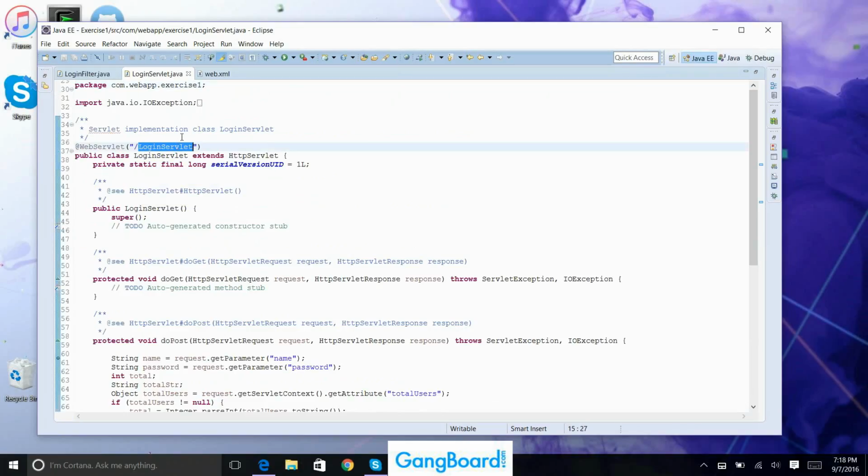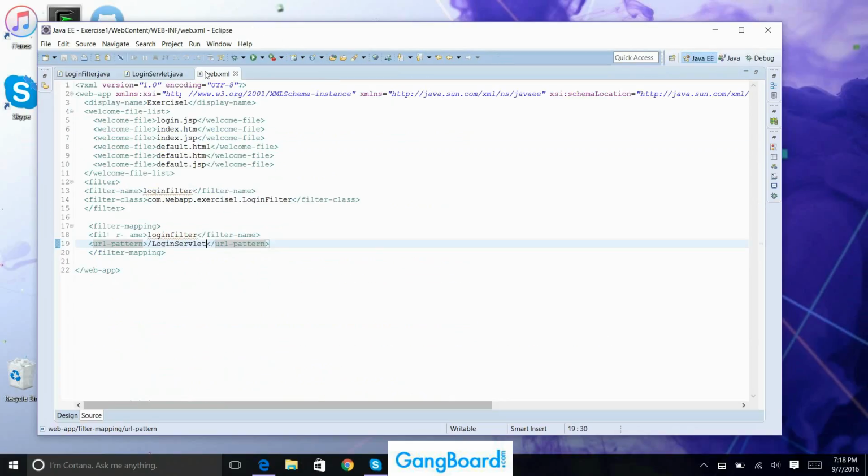The URL mapping is also the same as the login filter URL. Instead of configuring the servlet in the web.xml, we configure it as an annotation. So whenever the login servlet is there, it can find two entries: one is login filter, one is login servlet. Now if we execute, first it will go to the login filter, this class.